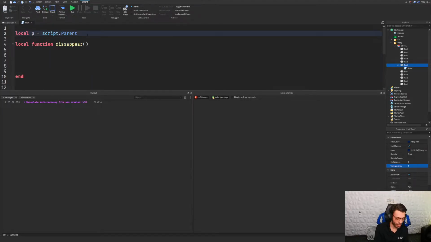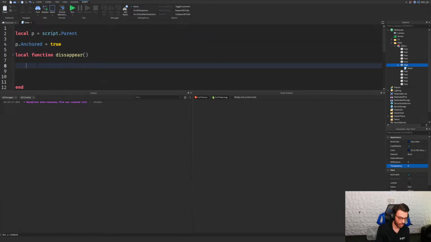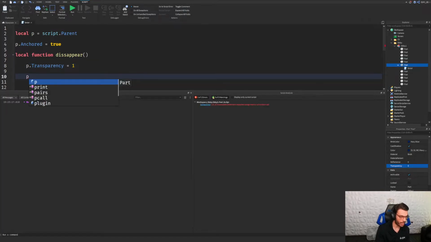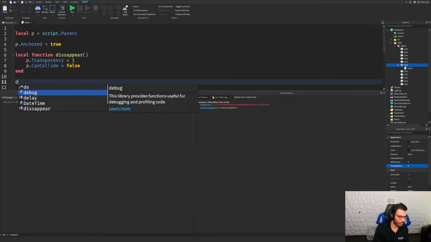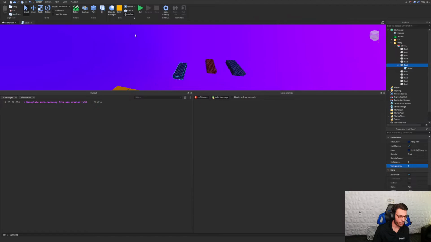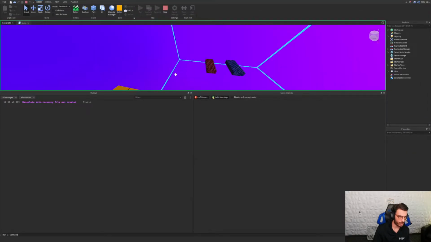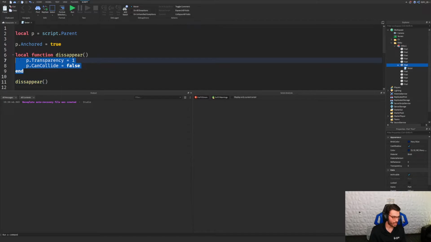So let's go ahead and manipulate those properties. Up here, I'm going to set the anchor to true. And then inside my function here, I'm going to go ahead and set the transparency of the part to 100%, or fully transparent, and set the CanCollide of the part to false. Now, when I call this function to run by typing in the function's name, which was specified right here, it's going to go ahead and run this for this part right here. Notice when I run, that part has now disappeared from the game model. It's still there as an object, but I've manipulated its part properties to make it disappear.